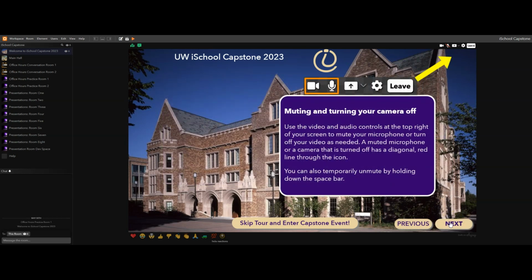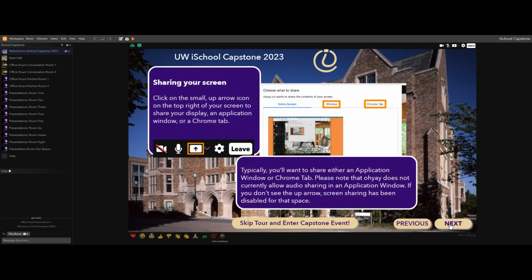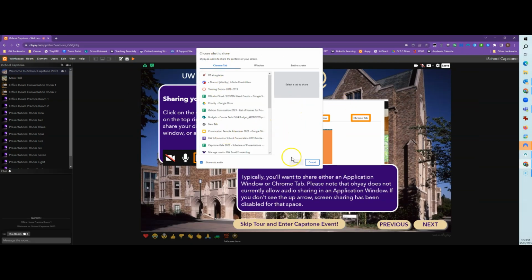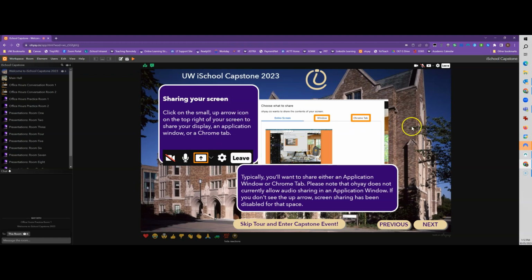It actually walks you through muting your camera and your microphone and leaving. Walks you through sharing your screen, and so you can see all of the information about sharing your screen, and up here in the top left I can click on this and it will actually give me my quality that I want to use, or I can click on the share screen and it lets me share all the different things that I have available.